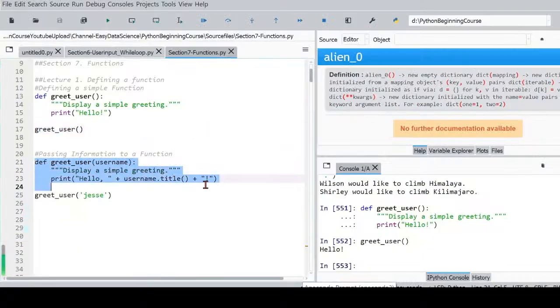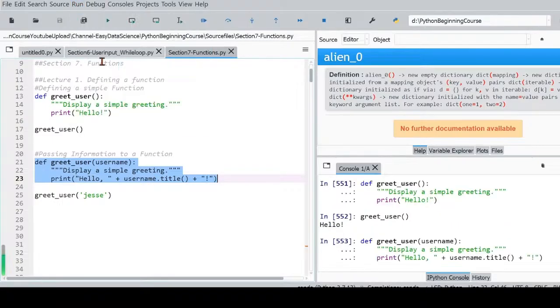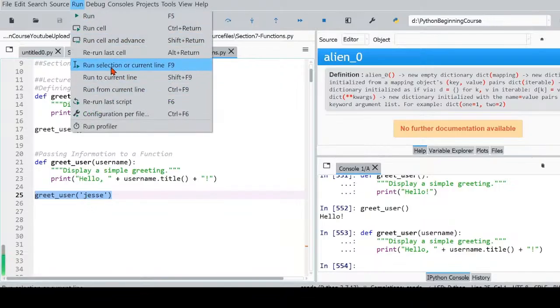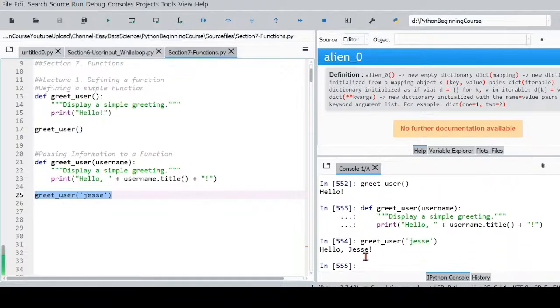So we create again this function greet_user with username as a parameter. Then we can print out a message using this username. The function is defined. Then we call this function, adding Jesse in the parentheses. So the message "Hello Jesse" is printed out.